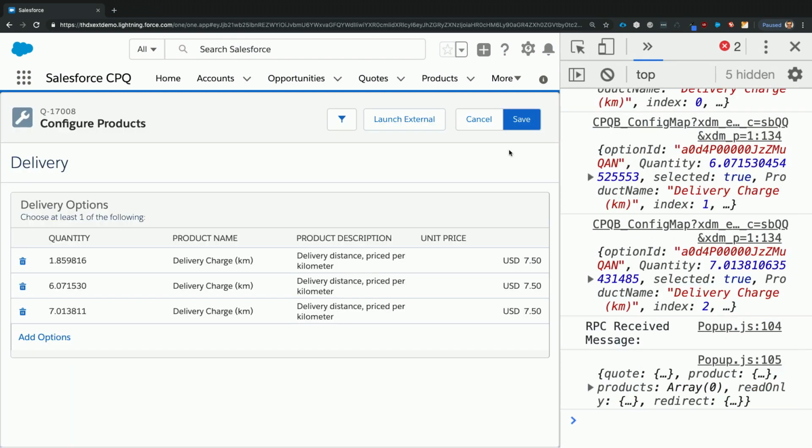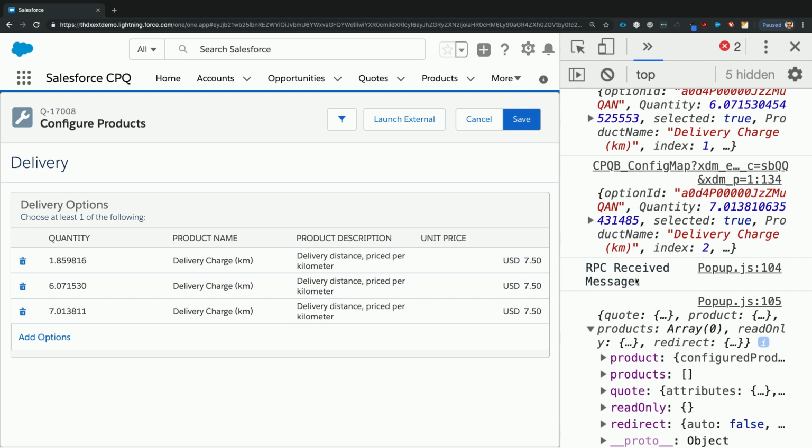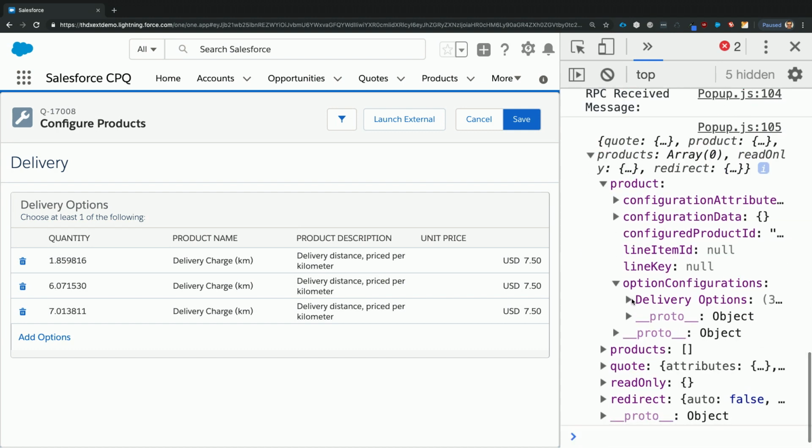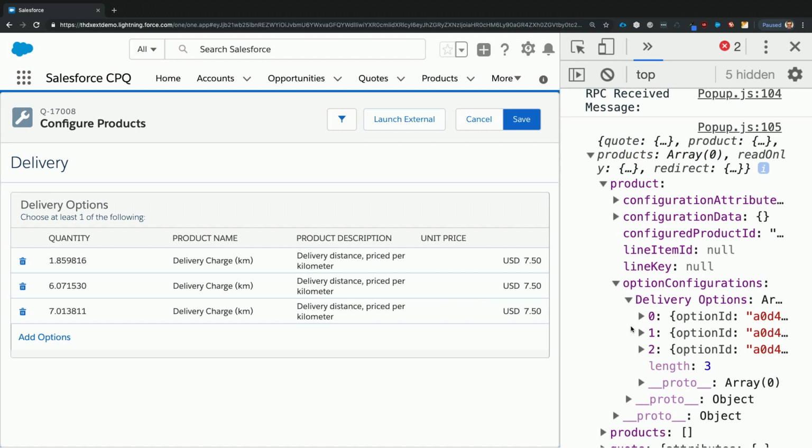So when I hit save, it'll automatically create those delivery options here, and the quantity is the distance in kilometers between each of those points. We can also see that we got the RPC received message, so that's Salesforce CPQ acknowledging that it received the configuration data. And now we can see that on our product, in the delivery options feature, we have our 3 option IDs there.